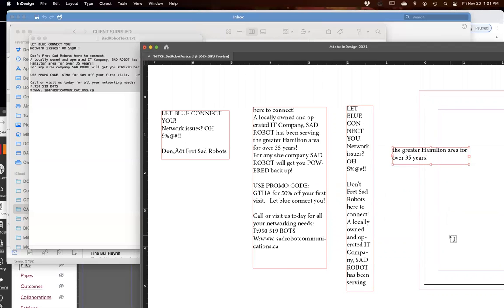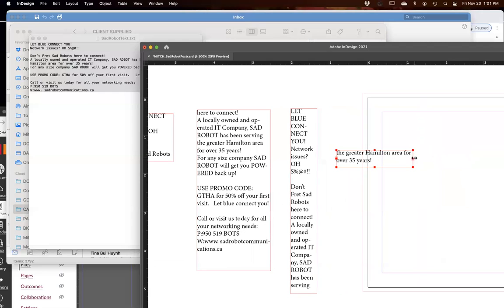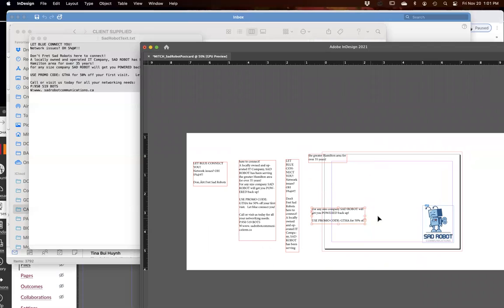And I can create multiple frames. Still going. This is great if you're working around multiple images and I want to continue my copy from here to there, right?